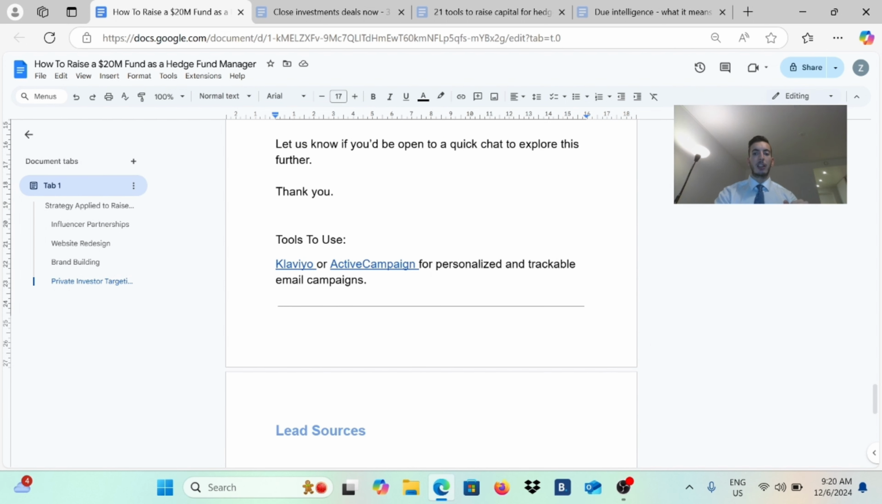Tools to use: Klaviyo and ActiveCampaign for personalized and trackable email campaigns. We are not using these tools, but I'm giving you these tools to use. We are using our private email servers and other tools. But that's what I can recommend you have for tools.